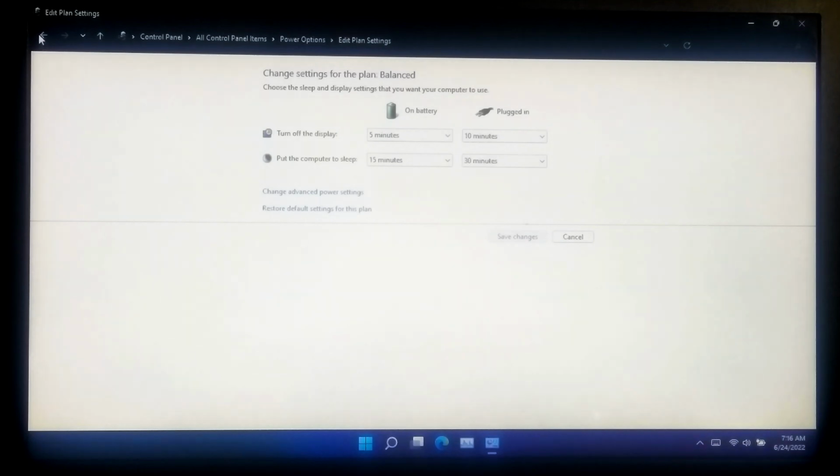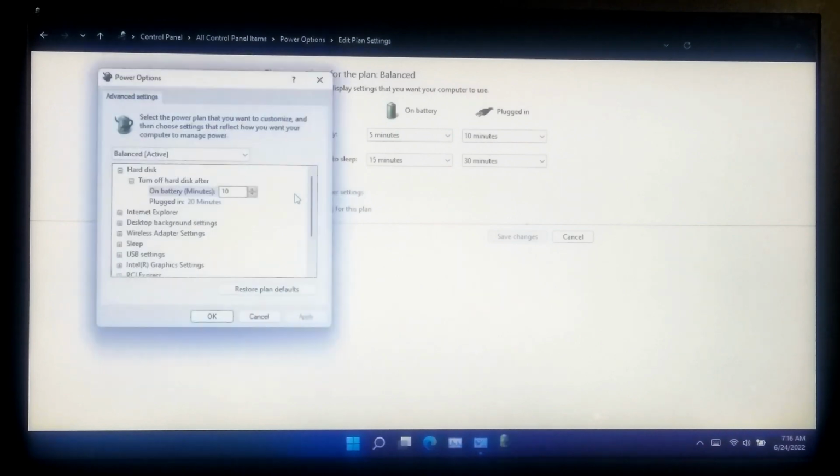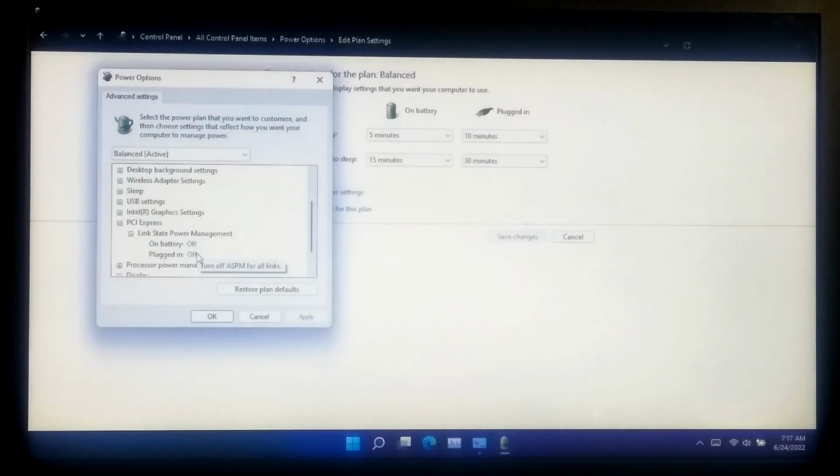Once done, go back to the power options. Now choose when the computer sleeps. Do the same process to turn off the link state power management under PCI Express power management settings. Once done, click apply and click OK to confirm. Now choose the USB settings. Do the same process to disable the USB selective suspend setting under USB power management settings. Once done, click apply and click OK to confirm.